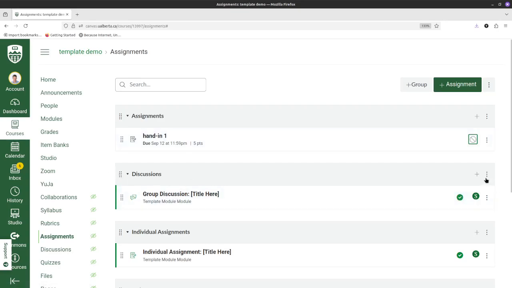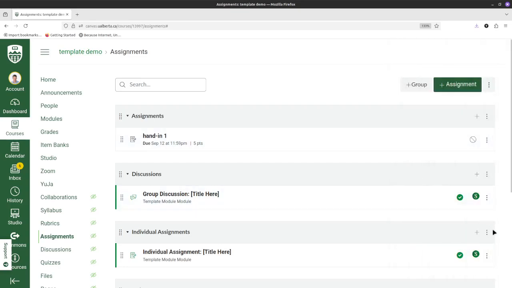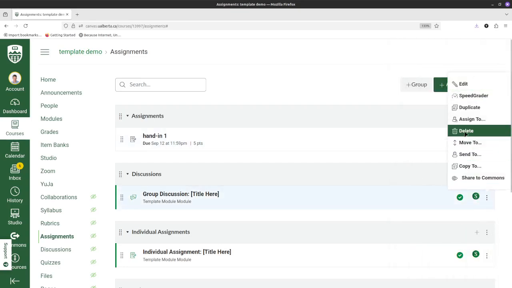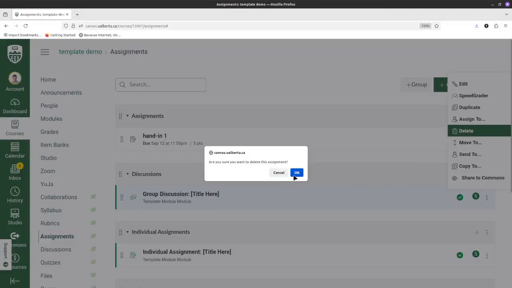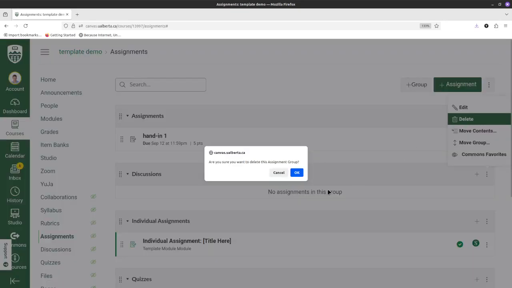In this course, I actually want to get rid of all group discussions. There's no graded discussions here, so I'm just going to delete that. And it asks about the contents. I need to delete the contents first. I don't want group discussion in my assignments, and I don't want this group.